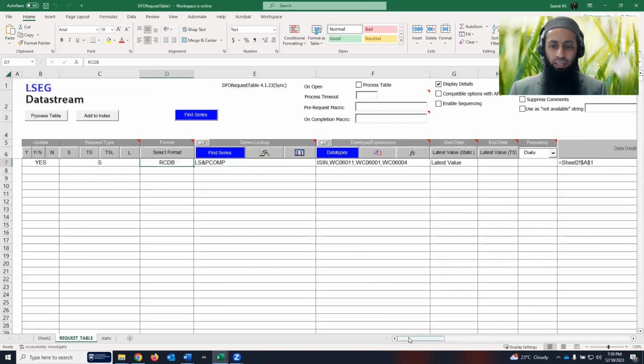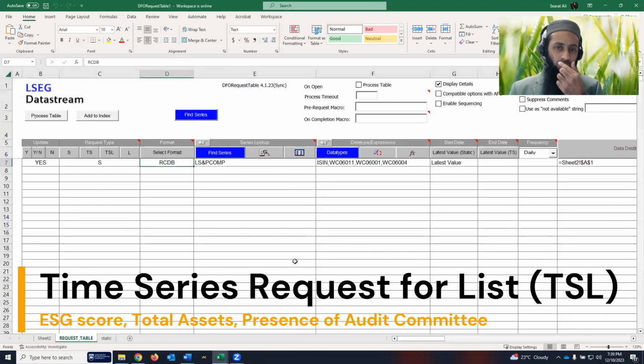So we are done with our static request. Now I want to demonstrate how you can download the time series data. Let's bring here yes and change the first one to no, because if you keep it yes and later on you process the table, the first will be processed, the second will be processed, and Excel will take longer. If you're happy with your first request, just turn it to no so that it's not updated. Now in request type, instead of static, we are going to download time series request for the list. And here you have an option to select the format.